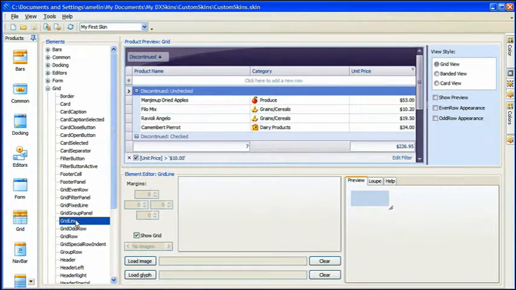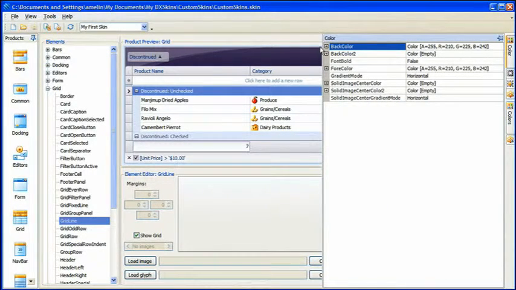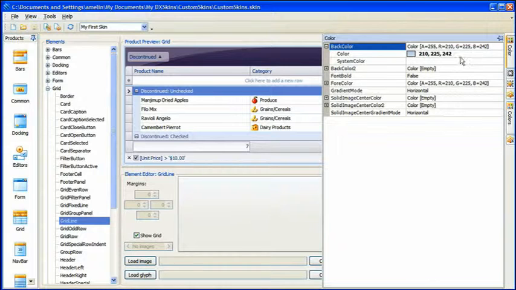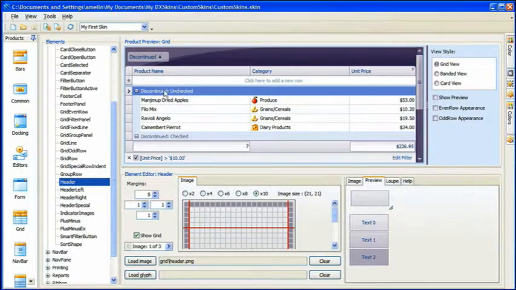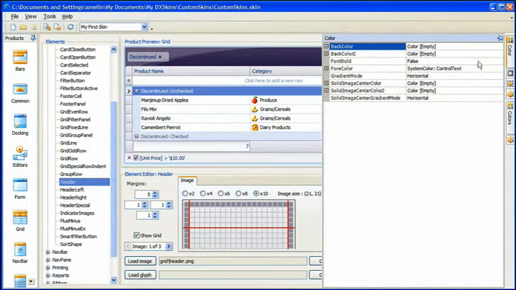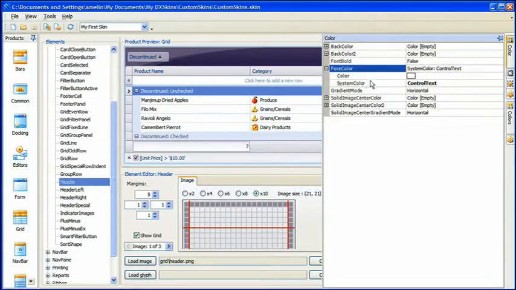Here we select the element we want to change and then choose this color tab here to the right. You'll notice a window open up here. This is where we control all aspects of color for the grid line. We'll choose the header and click on our color tab again. You'll see here that you can change the different texts and their color properties.